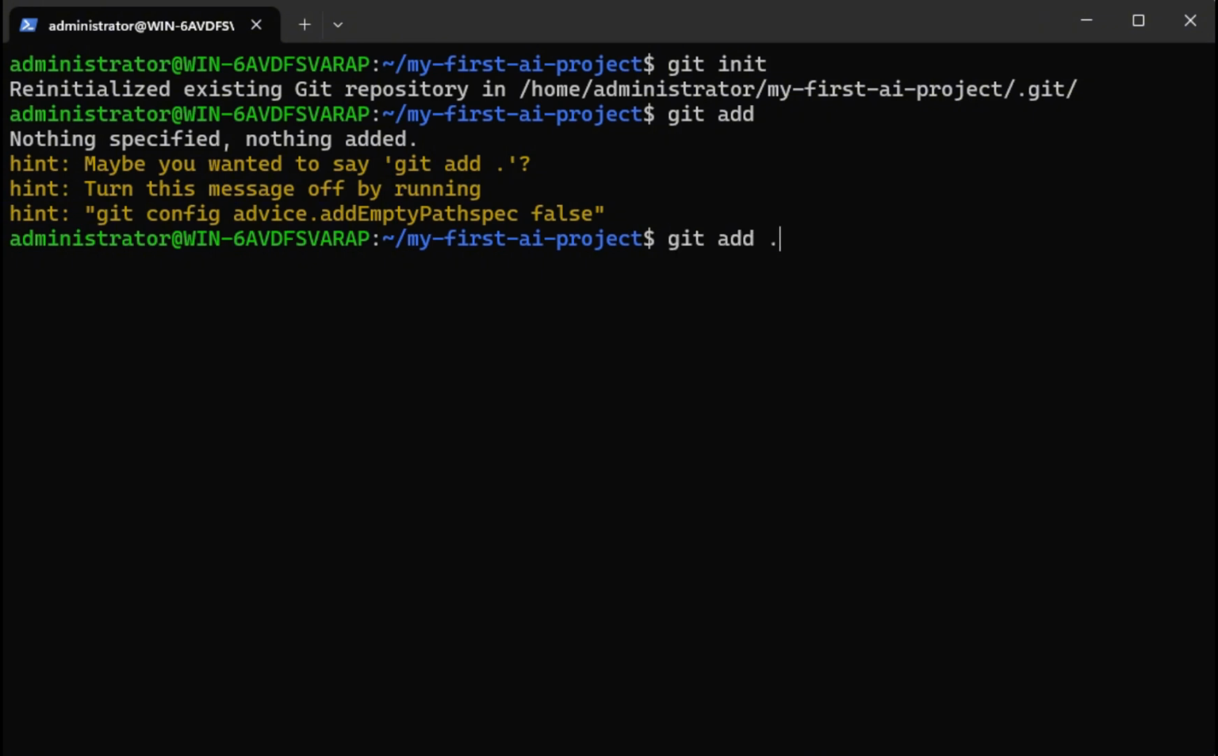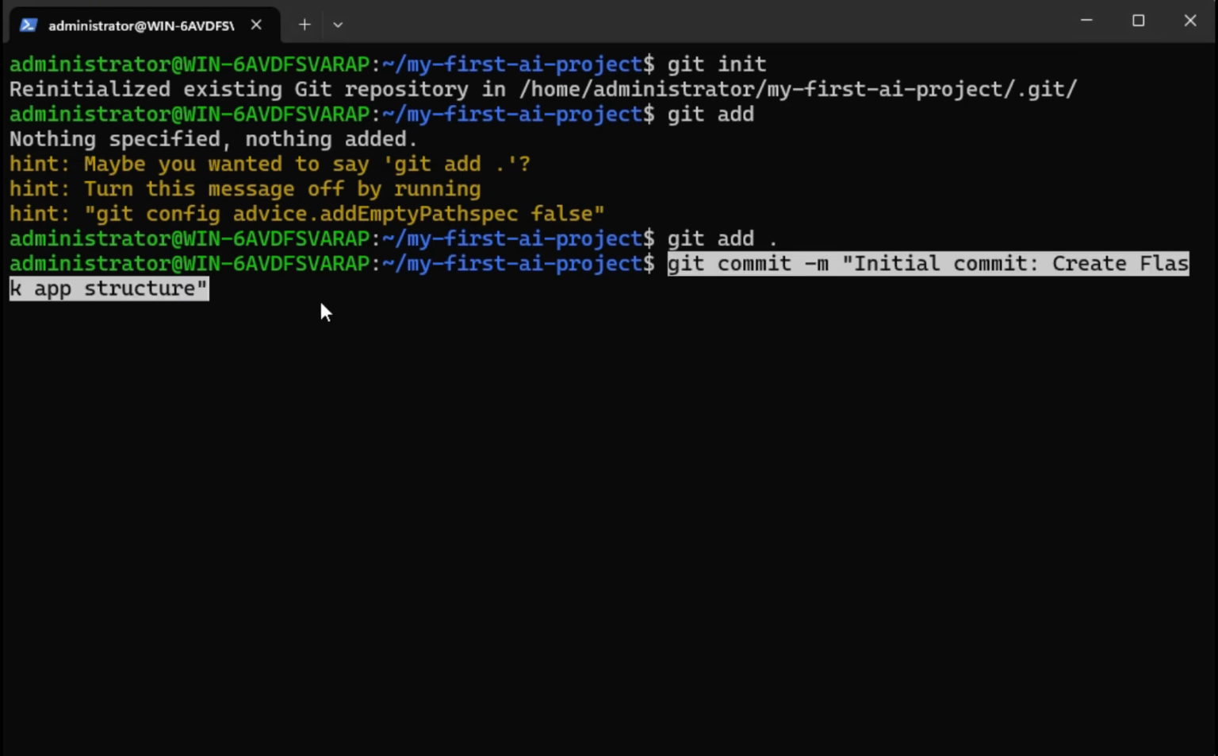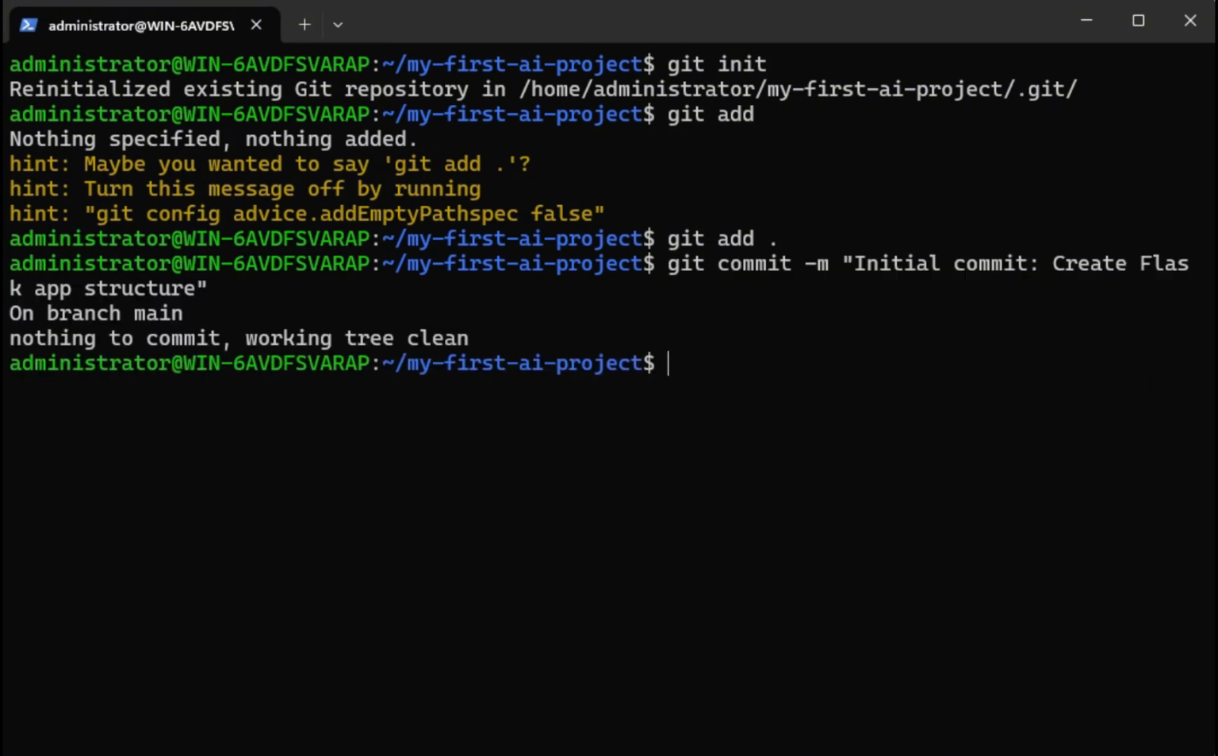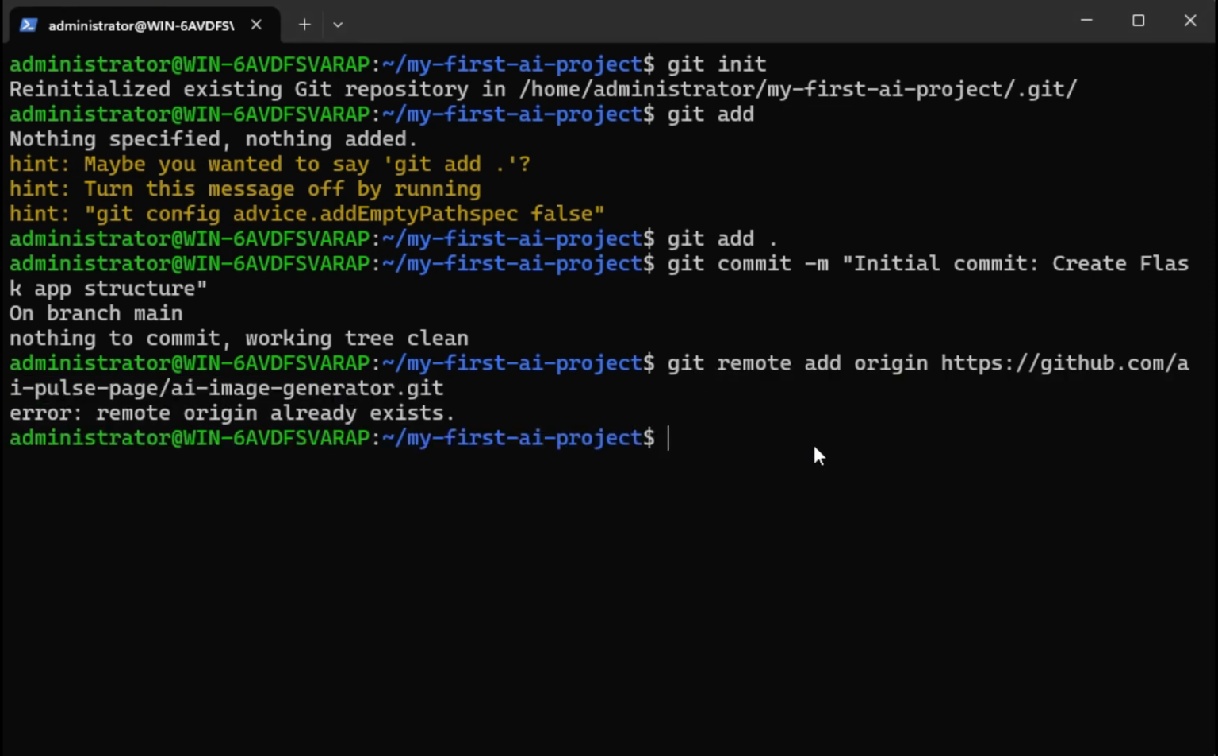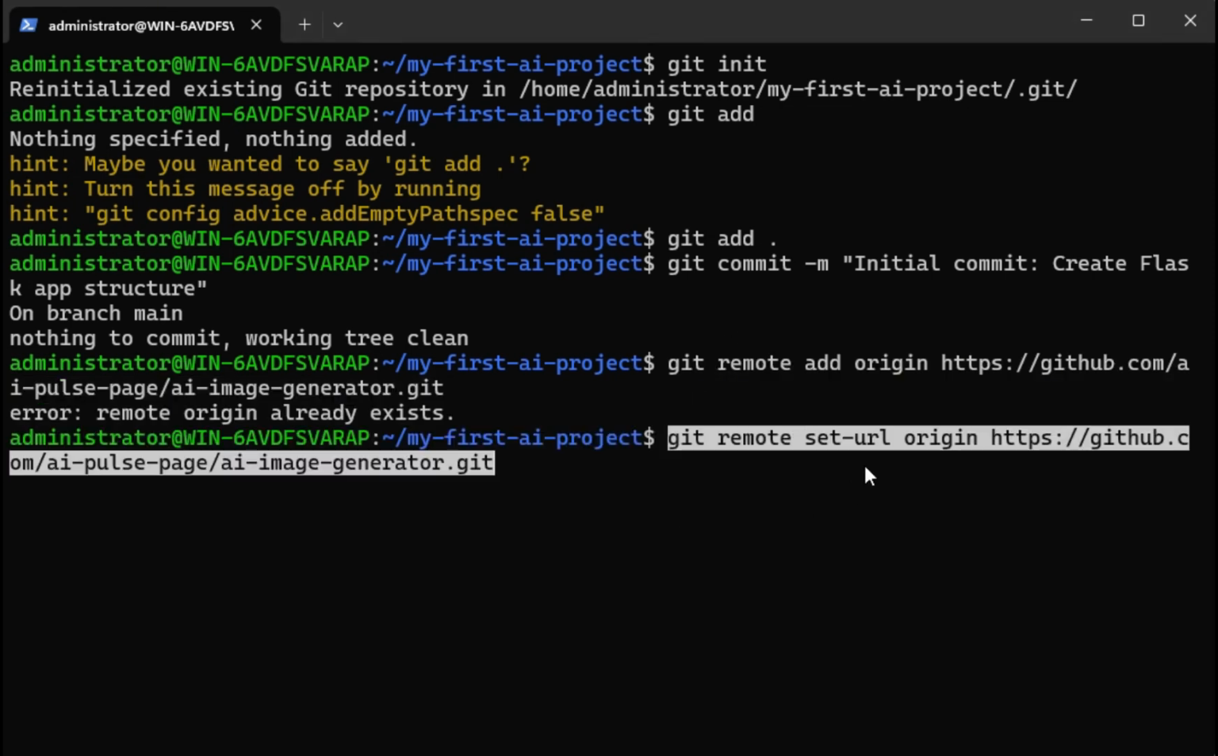Git init, then git add dot, followed by git commit -m, "initial commit, create Flask app structure." The commit message can be whatever you want to call it. Companies usually add a date and some other number like the change approval number. Git remote add origin https://github.com/your-username/AI-image-generator. Git branch -M main. Git push -u origin main.